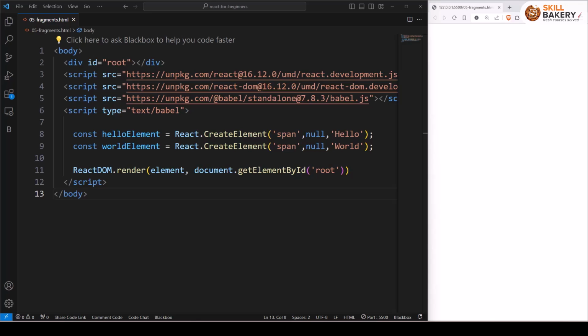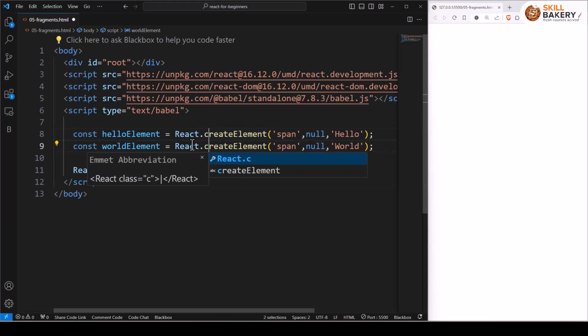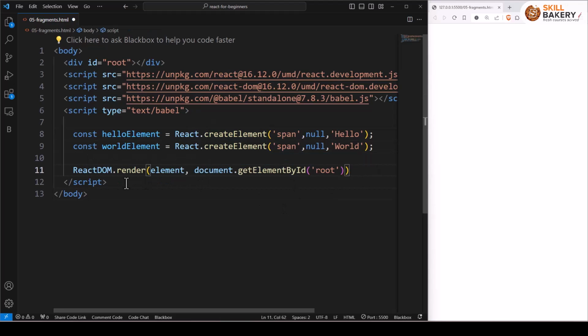Now in React, you cannot render two React elements side by side. So over here, you can see that I have created two React elements using this React.createElement, and there's no way I can go ahead and render these two over here using React.render.